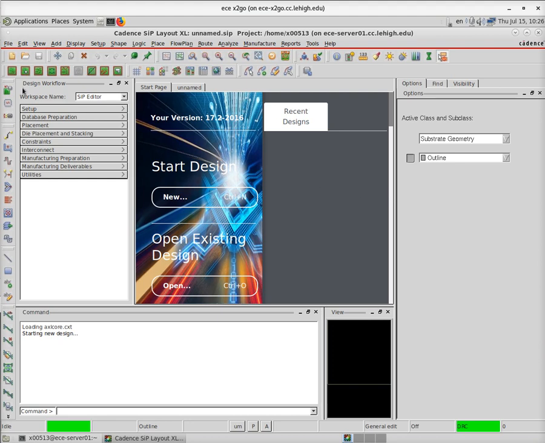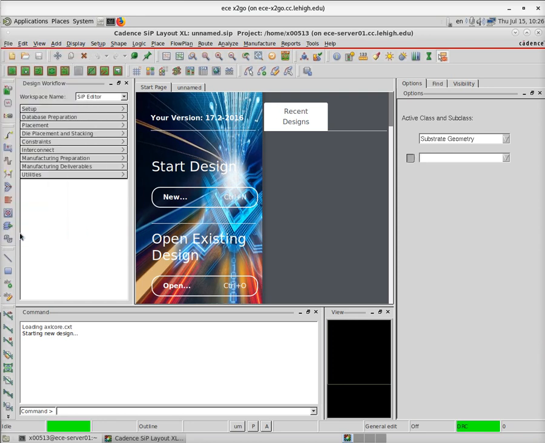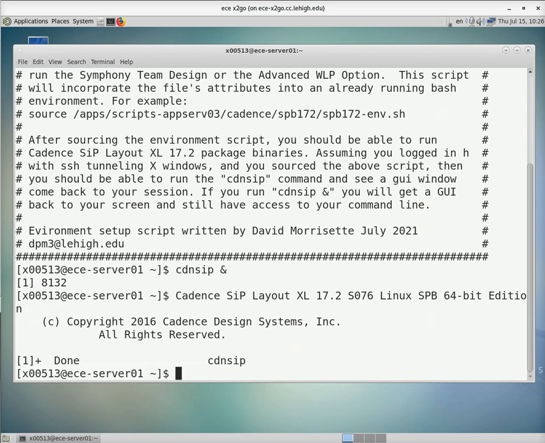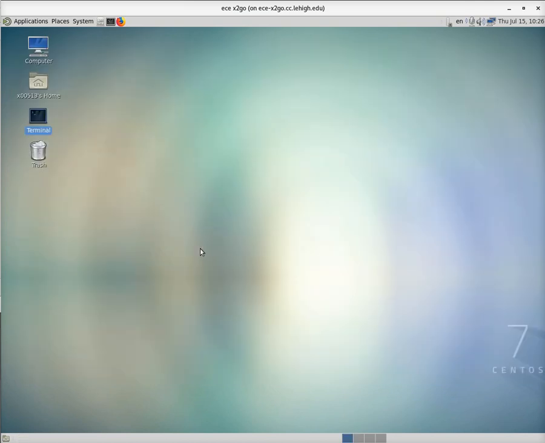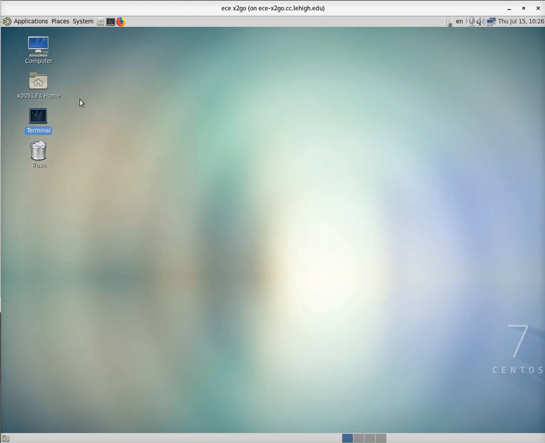When you're all done, I strongly recommend gracefully exiting the program. And I had to hit the return key to get back to the prompt there. And then it's always a good idea to gracefully exit the workstation when you're done. And then go ahead, and when you're all done, it's always a good idea to gracefully log out of the X2Go so you don't have hanging sessions.